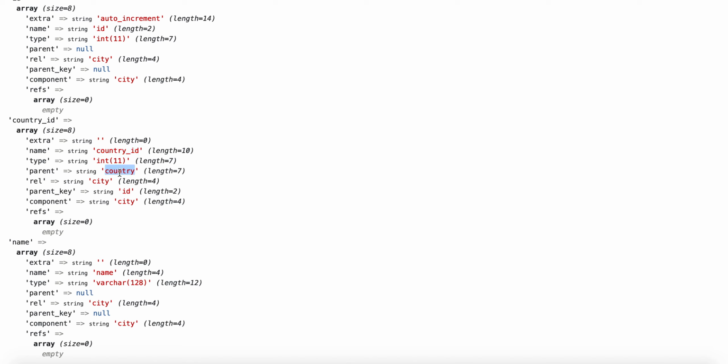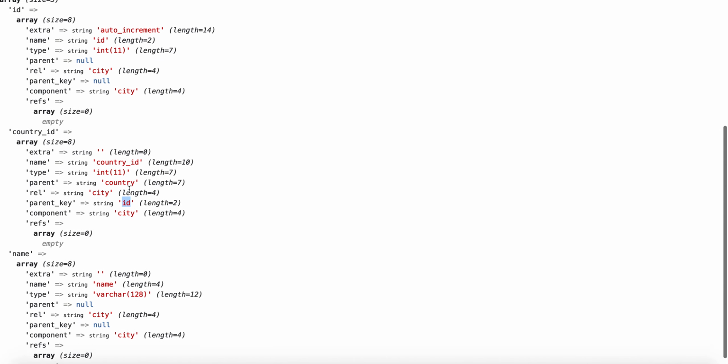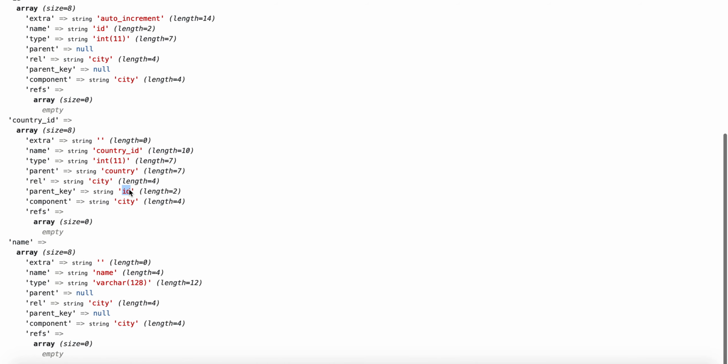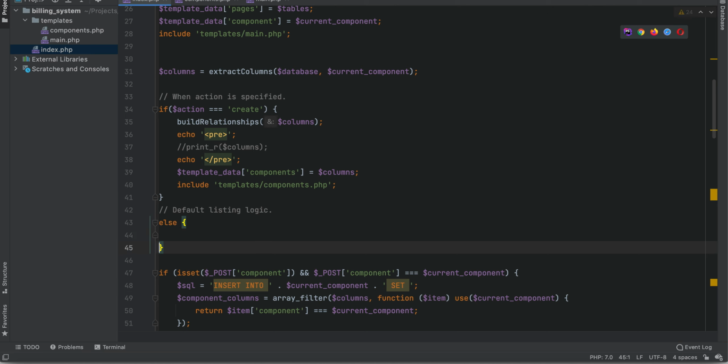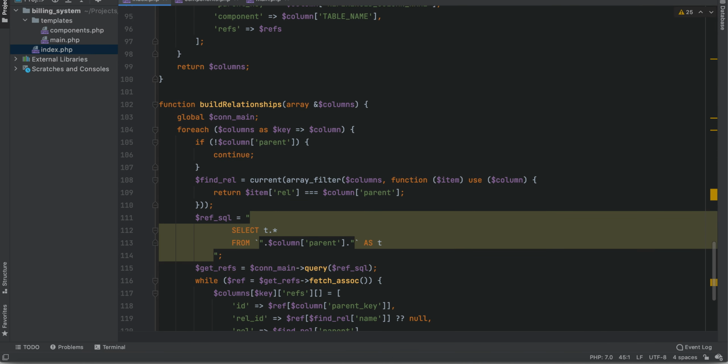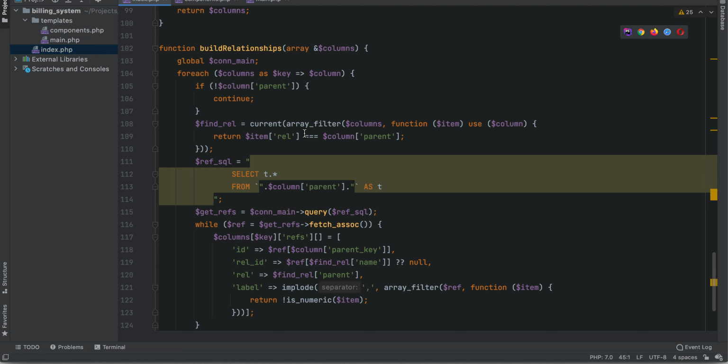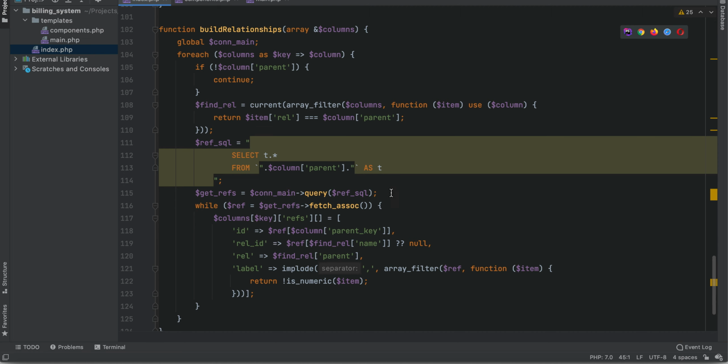What we don't know right now is actually, we know what we need. We have the country table, we have the field, and we know that is the field used for the relationship, and we have also the parent key, which is the ID. So we are able to get what we need. Let's try it out. Let's try to generate a query. We can reuse that query. Can we use that query? Yes.